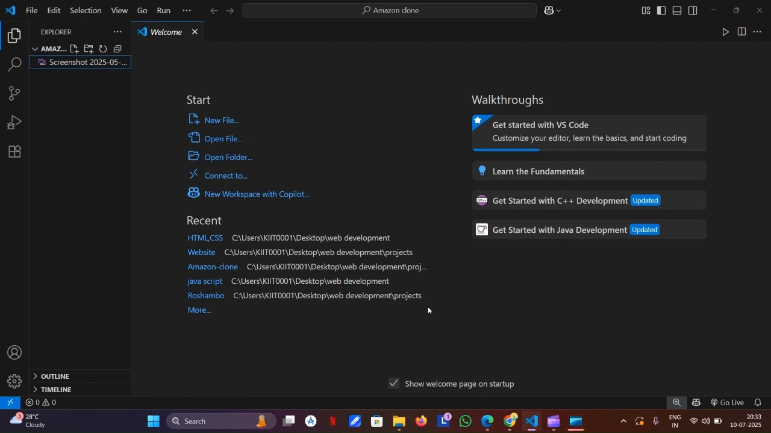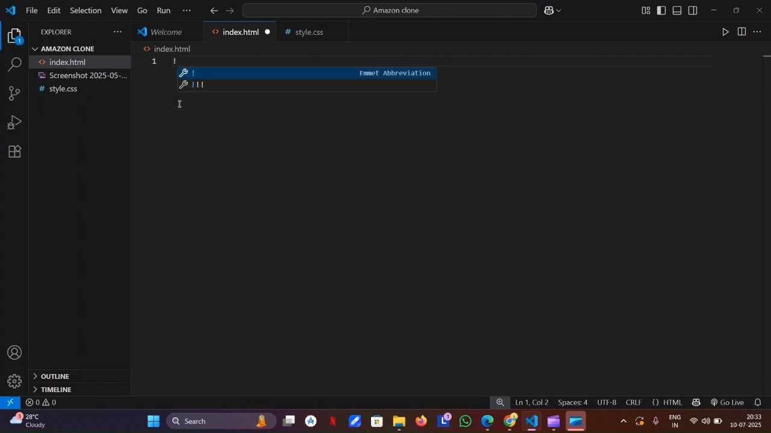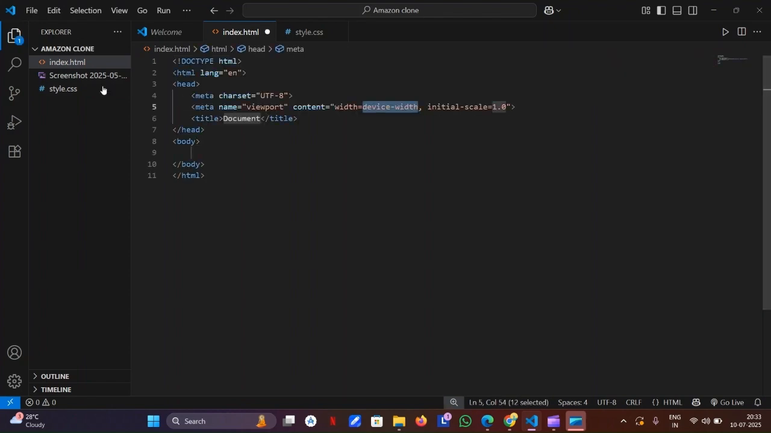So guys, let's start. I have already created one folder named Amazon clone. Let's create one file named index.html and one more file, a CSS file, which we will name style.css, in which we have to do the designing. Let's go to our index.html. Here, press shift 1 exclamation then enter. A boilerplate code will appear. Just remove the title and write Amazon clone.